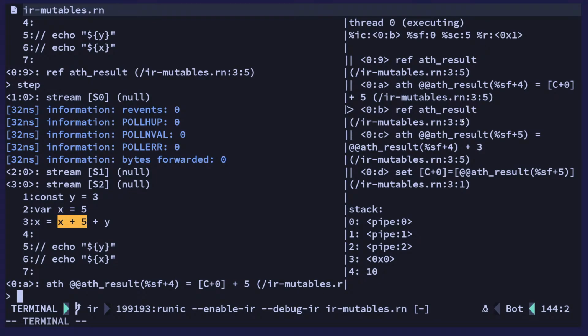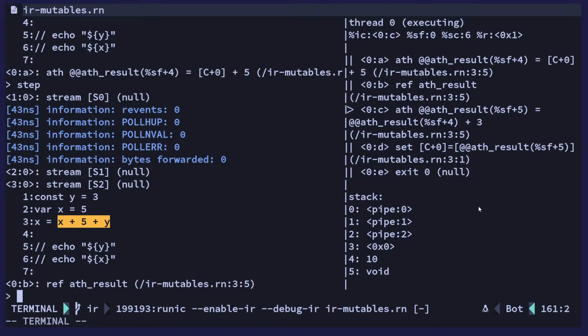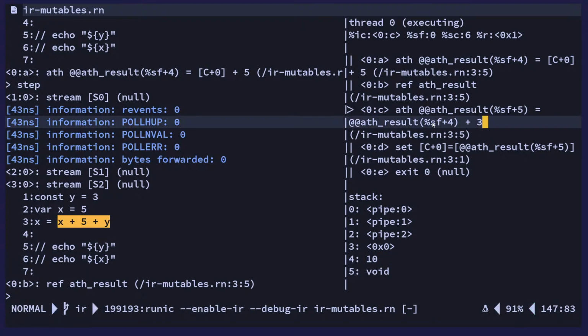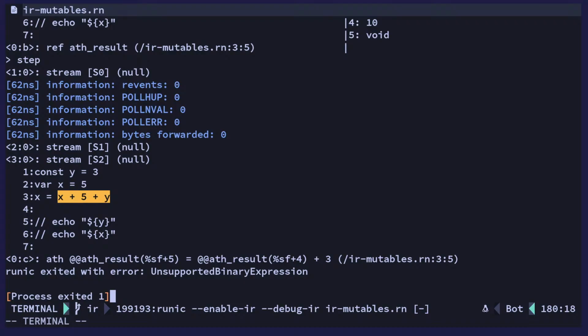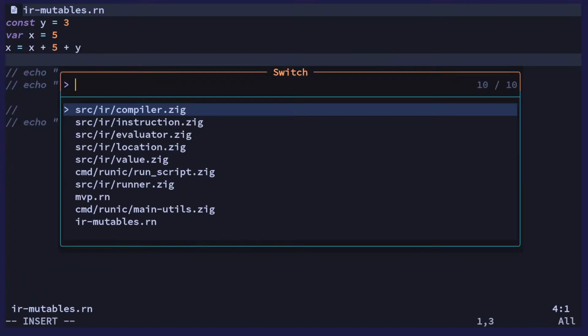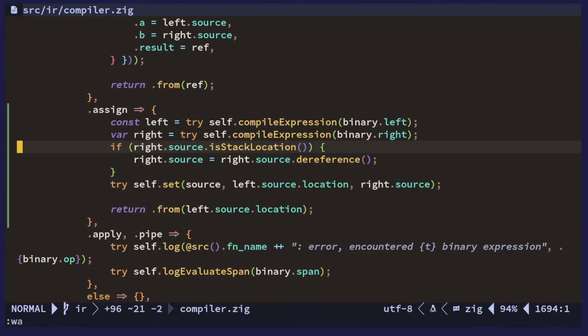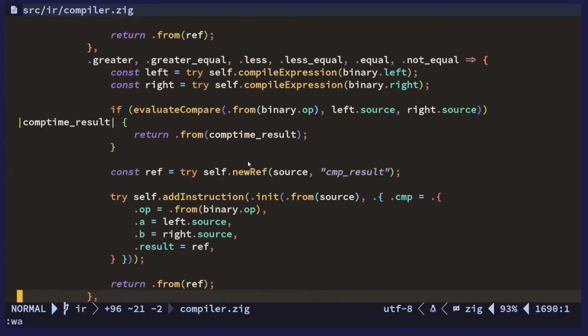So that's the same as before. Now we're pushing another one, which is going to store this plus 3. And I think this is the issue here, because this is not dereferenced. We need this to be dereferenced, because this is going to fail, I believe. Yes. Okay, so that's the thing.